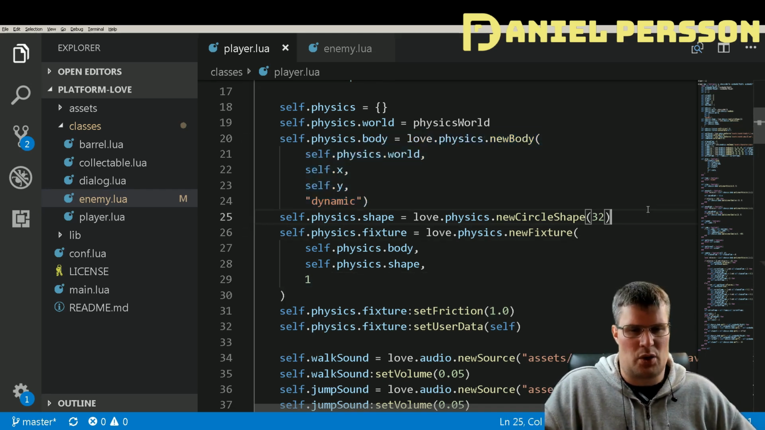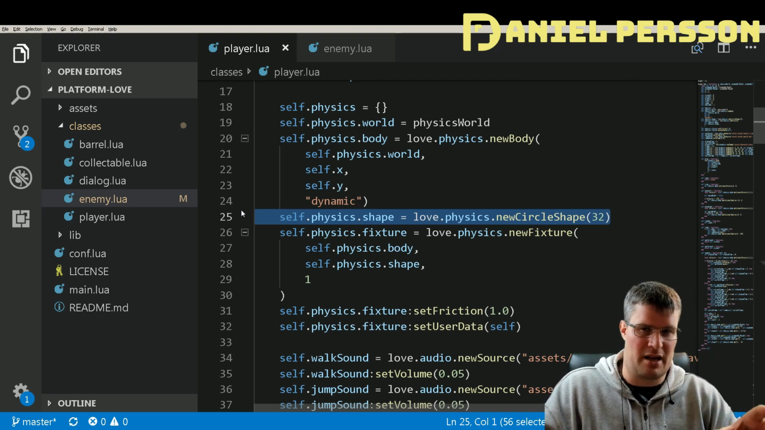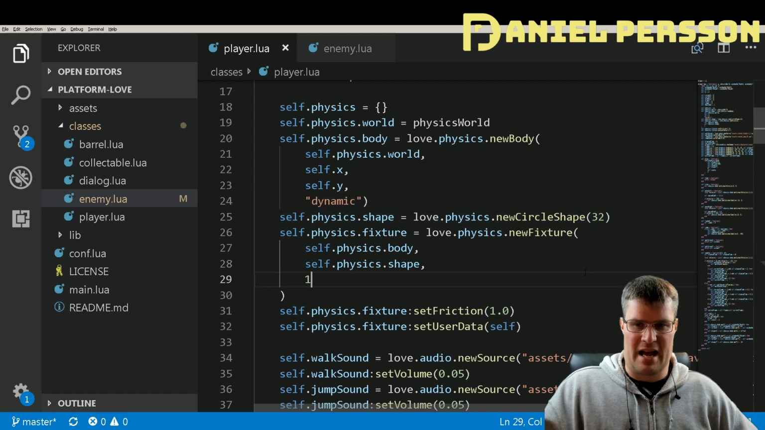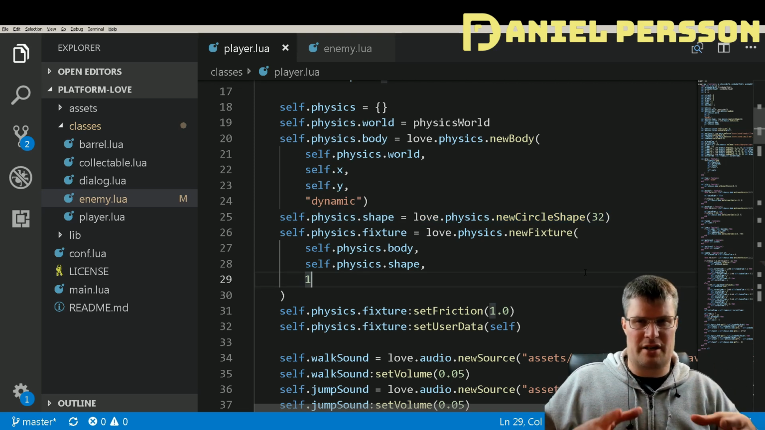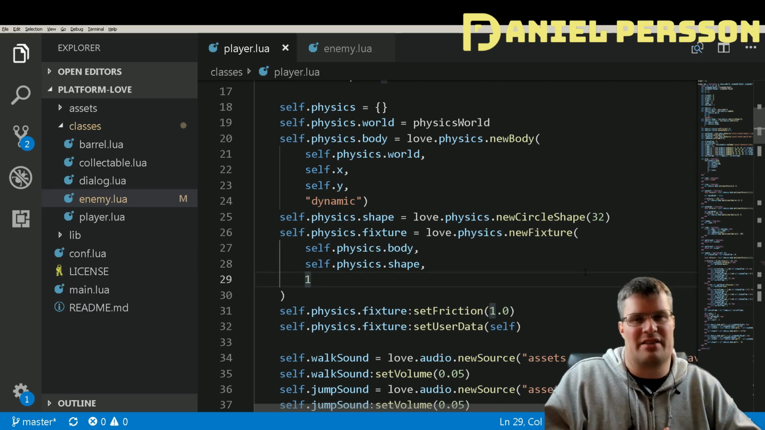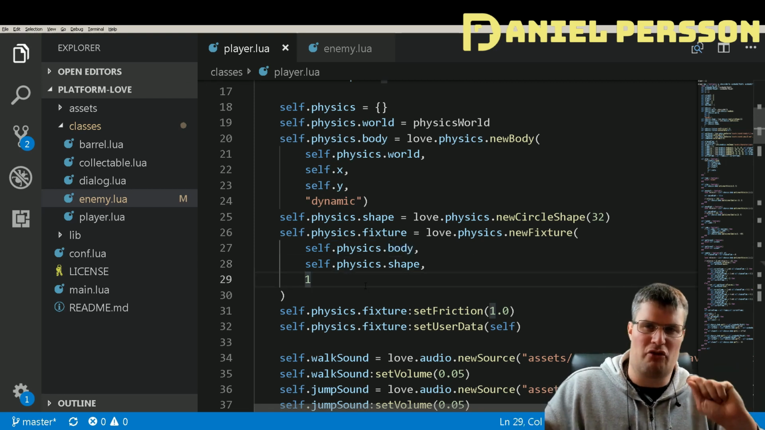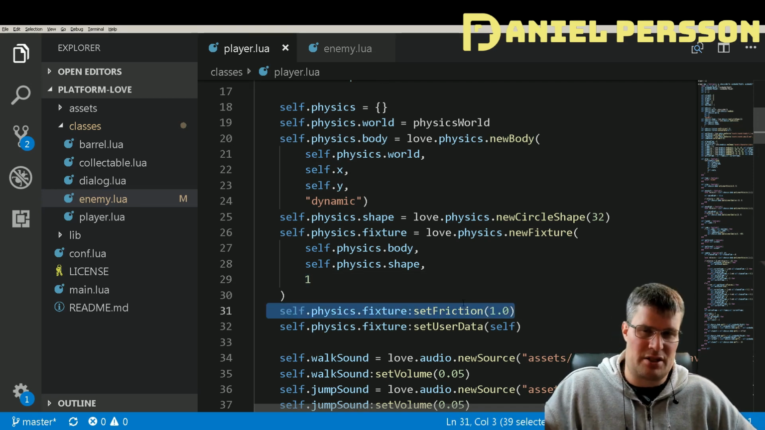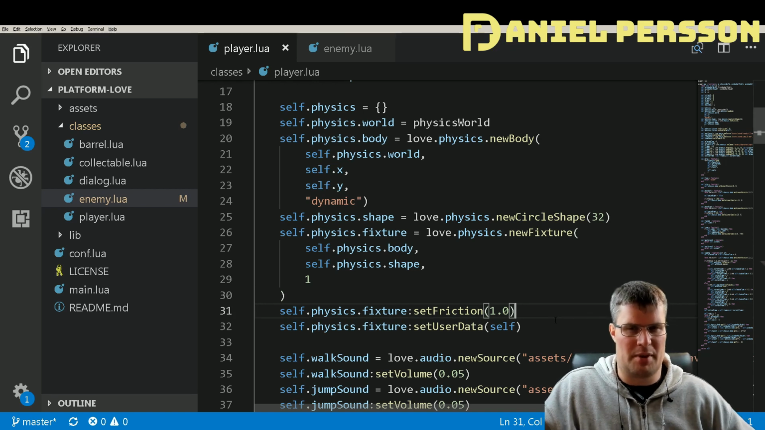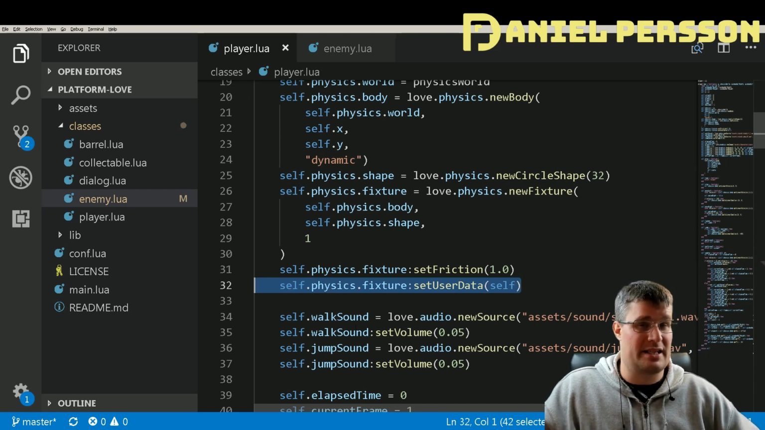And then this object needs to have a shape, so we create a circle shape with a 32 pixel radius, and we set these together into a fixture. And the fixture is what we actually collide with in the game. And we say that the body and the shape should be in this fixture, and we have a weight of 1. So that's the value 1 there. And then we set some friction to the world, so there will be a little bit more friction to the object. And then we set the user data to self.